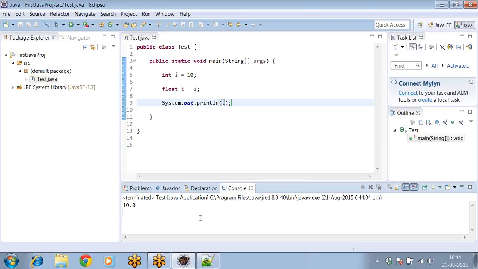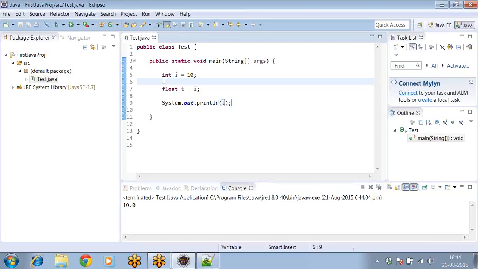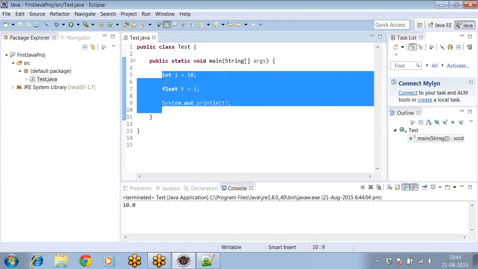Now this is about implicit conversion. Let's see implicit conversion here. In implicit conversion, we don't need to write any extra code to ask Java to do this conversion, to convert from one type to another type. Yes, it does that.